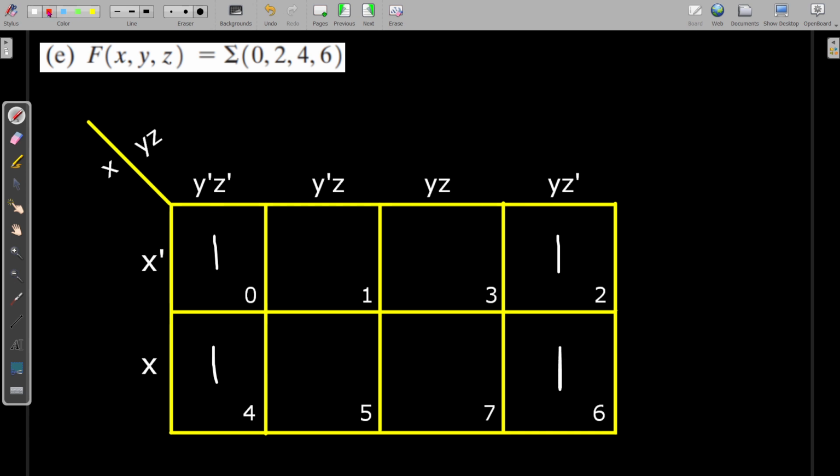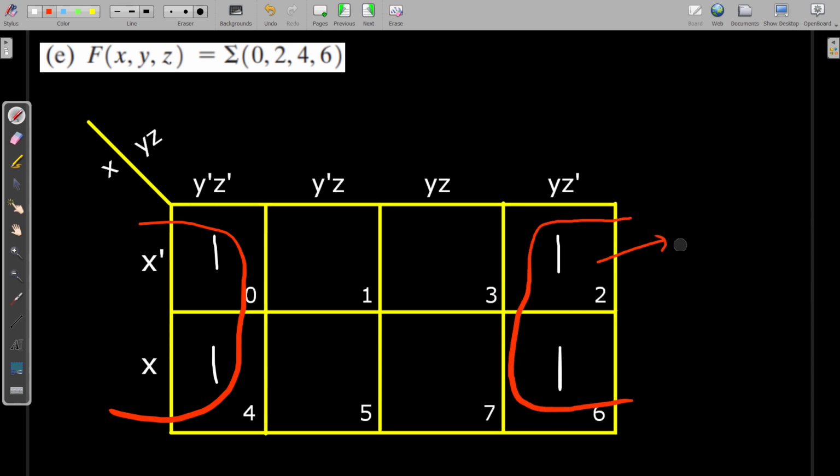Now we can form the loop like this. So this forms a single loop, loop 1 alone, no other loops. For this loop, the concerned rows are x dash and x, so we can write it as x dash x. And column wise, it covers these two, so we can write it as y dash z dash and then y z dash.